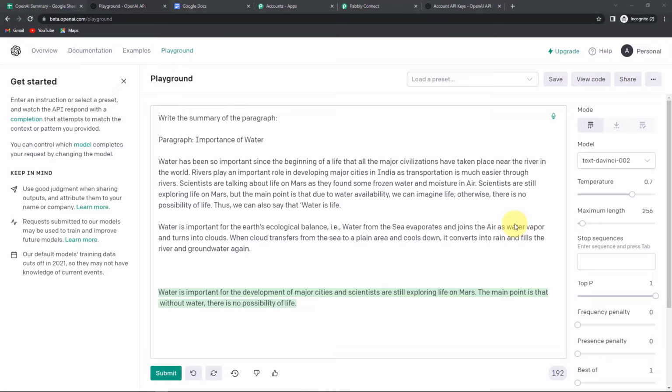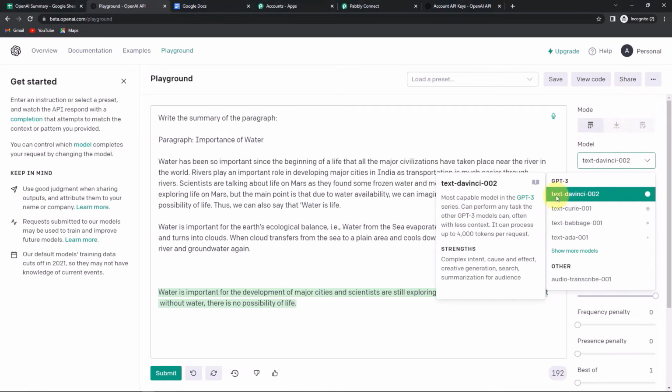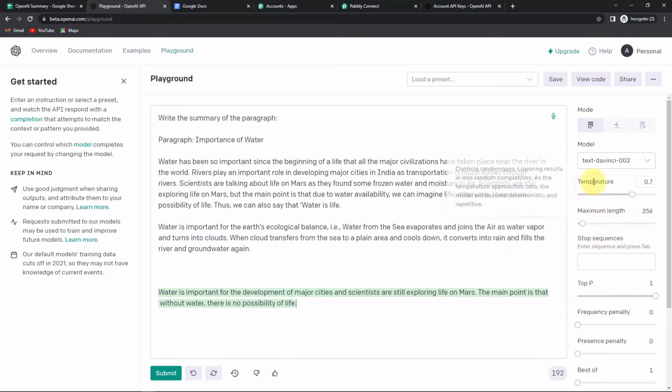And now I'm going to throw some light on the settings. Here we can see we have got different modes, and then we have the model. Here we have selected Text DaVinci 002. Why? Because this is the most capable model in the GPT-3 series. Once that is done, we have temperature. Temperature controls randomness. So if you select 0, it means that your content will be repetitive, and if you go towards 1, it will be random. So 0.7 is the default value.